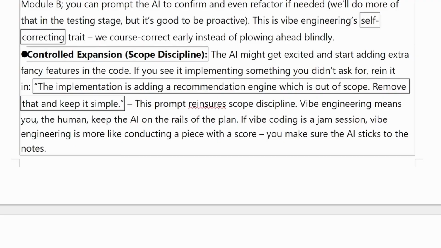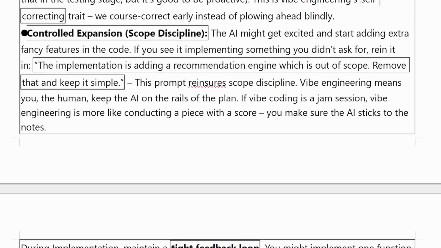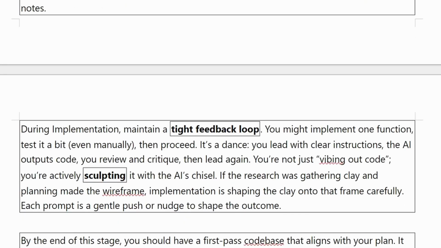This prompt reassures scope discipline. Vibe engineering means you, the human, keep the AI on the rails of the plan. If vibe coding is a jam session, vibe engineering is more like conducting a piece with a score. You make sure the AI sticks to the notes.